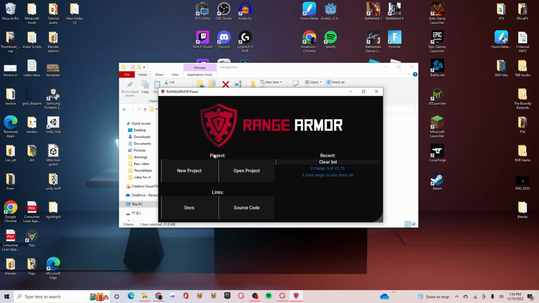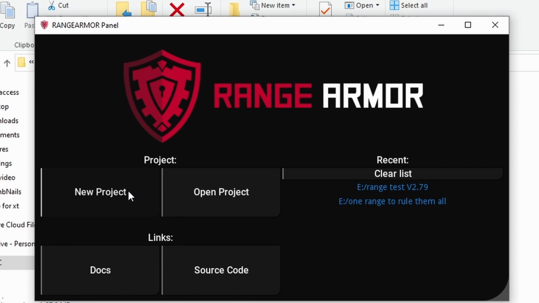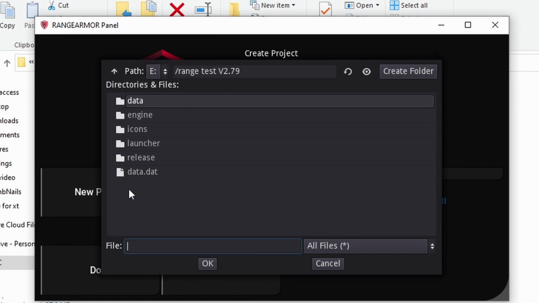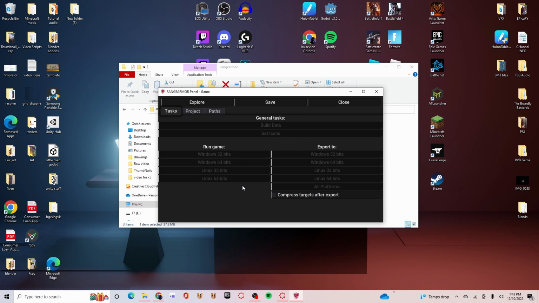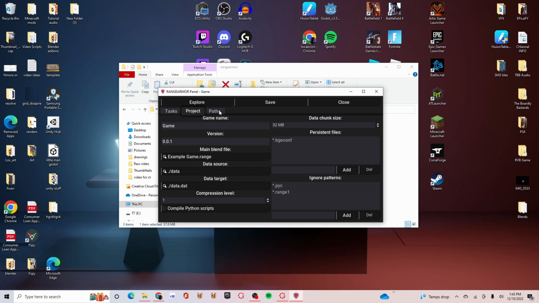In the RangeArmor panel, click the new project. This will open a window that'll ask you where you want the project to be saved. Go to the location where you want your game to be exported to and call it the name of your game. For me, I'll name it Range Game Coin Jump. This will create the file structure for your game.